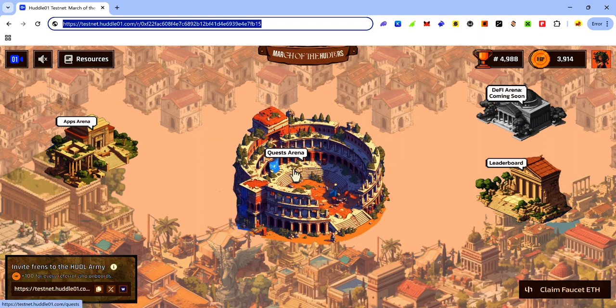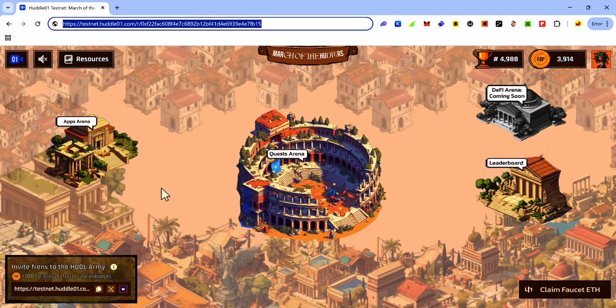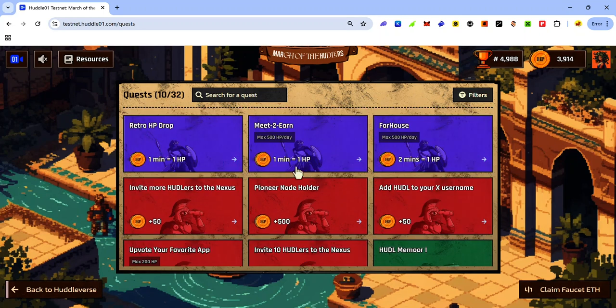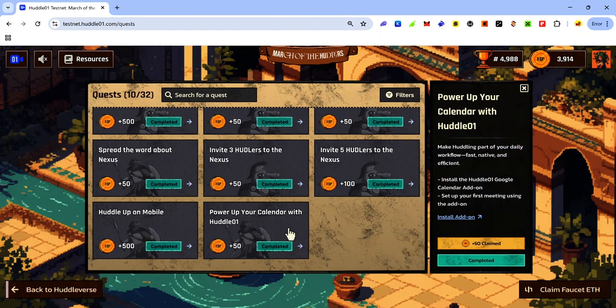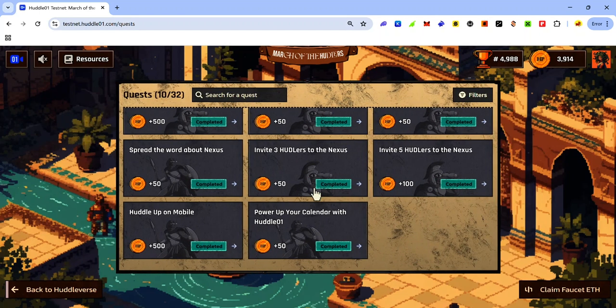So to complete quests on the HUDL Testnet, click the quest arena and you will see some quests. Once you click on the quest, you will see the information about the quest and how to complete it. So I'll be showing you how to complete some of these quests.